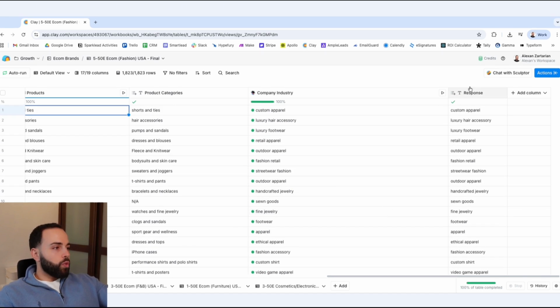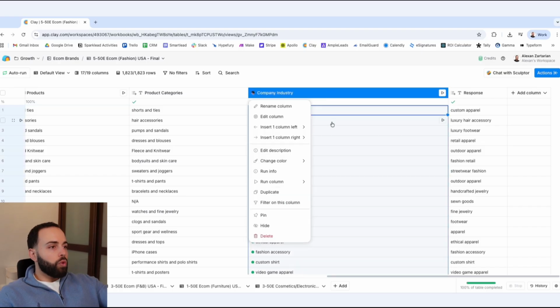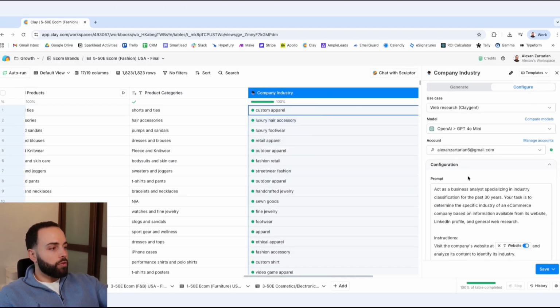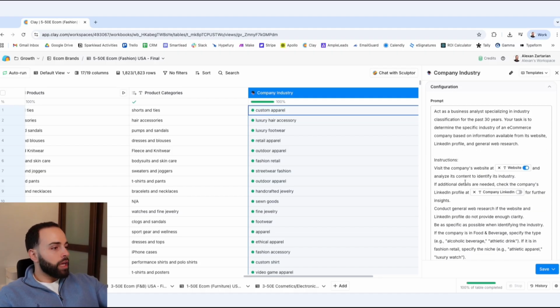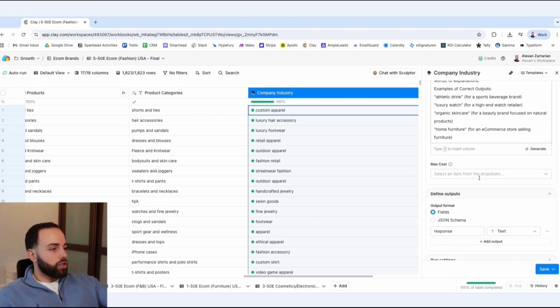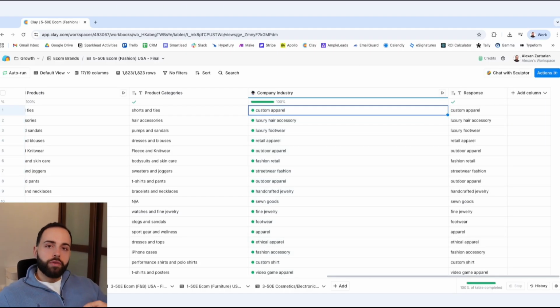So once again, we then extracted from this enrichment right here the piece of information that we want, so the custom apparel. And if you want to see what the enrichment looks like, once again, we used 4.0 mini, act as a business analyst specializing in industry classification. And then you can see here the different instructions that we gave it. But this is another really cool use case if you're reaching out to brands. You can call out the different products that they have and also the different industries that they actually operate in. That's another use case of Clay.